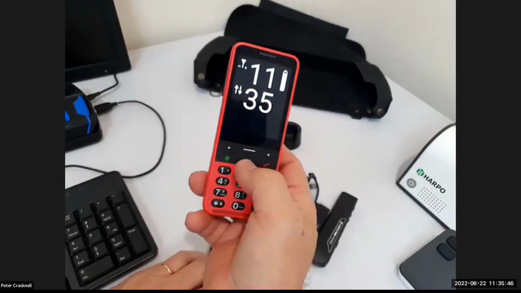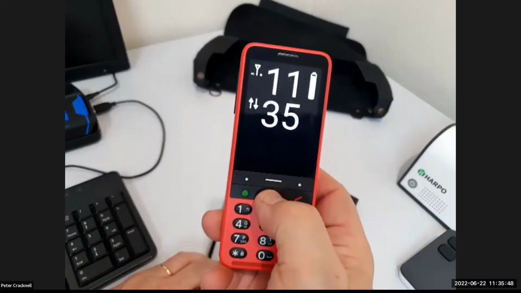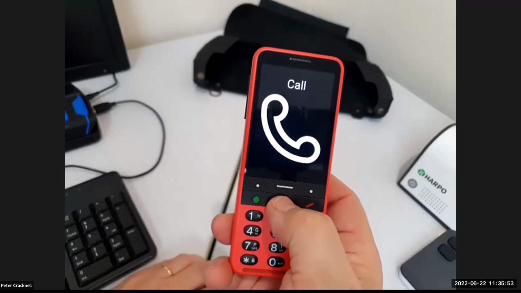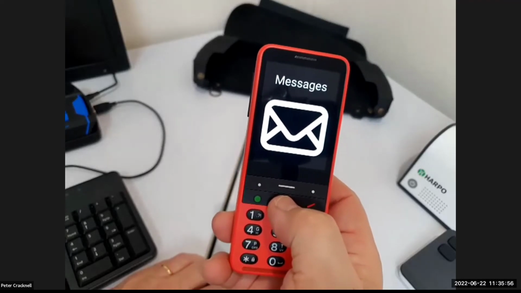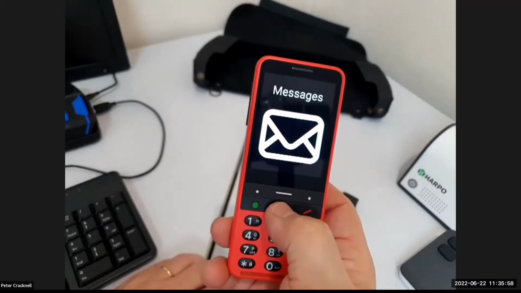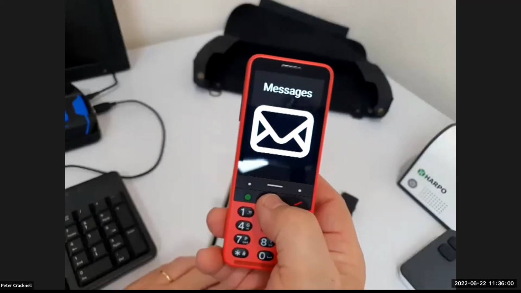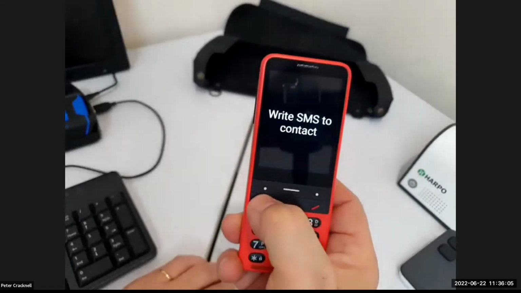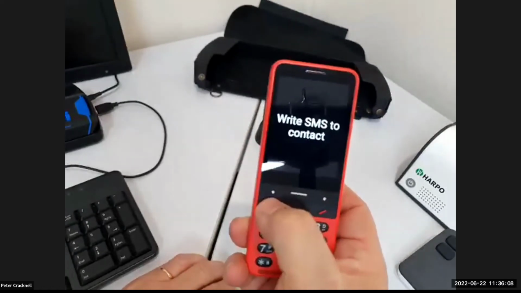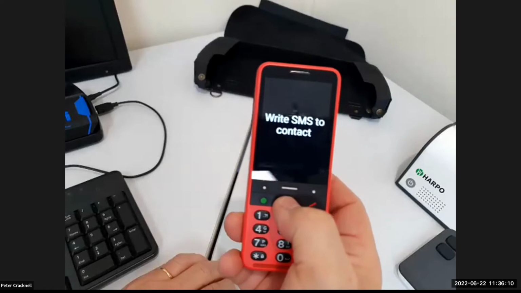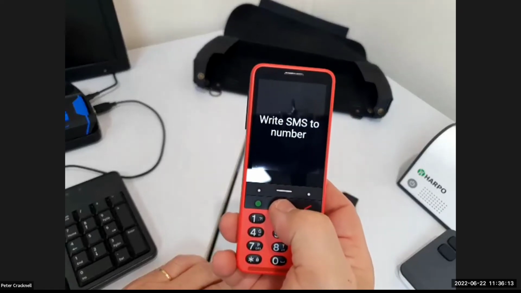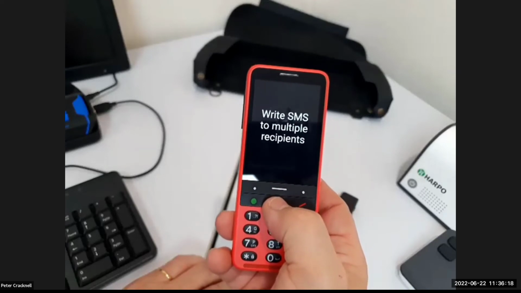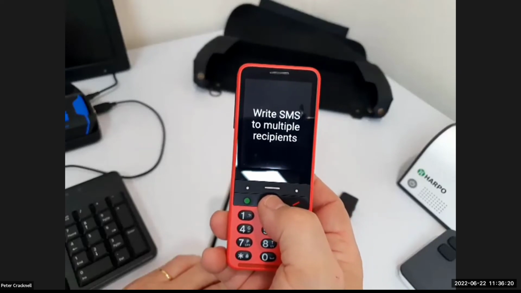So I just press a button to go into a simple menu. Call, 1 of 7. And I have options for calling people. Messages, 2 of 7. Everything is spoken, just as it would be on a JAWS computer. Now, if I want to do something with messaging, I simply confirm. Write SMS to contact, 1 of 6. Everything is simply described. Write SMS to number, 2 of 6. Write SMS to multiple recipients, 3 of 6.